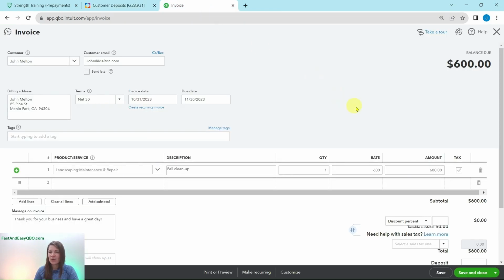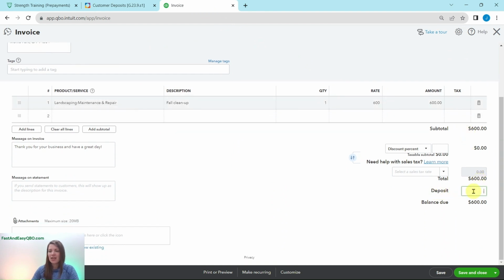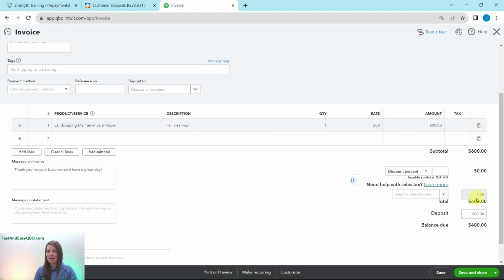So let's add that $200 into the deposit. If you scroll down here, you see this box next to deposit. Click into it and type in 200. If you tab over, you will see now that the balance due has updated to $400. That's 600 minus the deposit is 400.